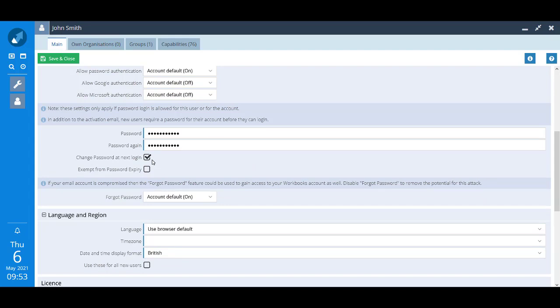If you leave the tick in the box next to Change Password Next Login, the user will have to enter the password you've set up when they first log in, and then they'll immediately see a message saying that their password has expired and they need to enter a new one of their own. That's fine, just maybe warn them that that's what they're going to need to do.